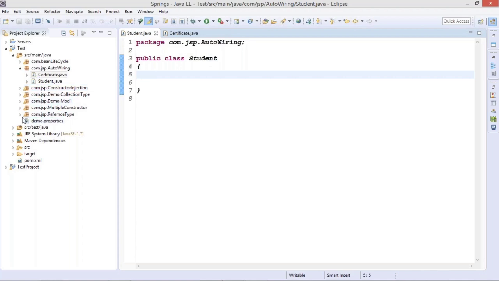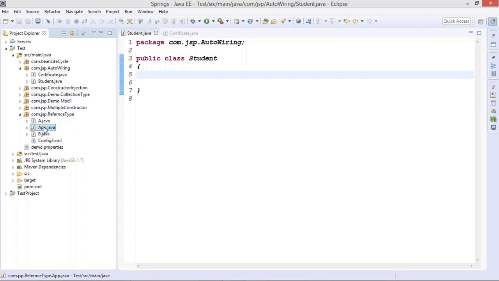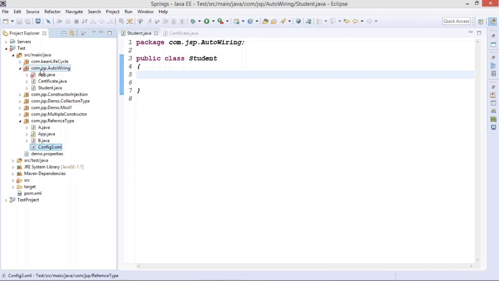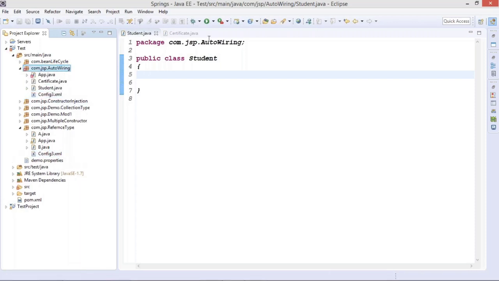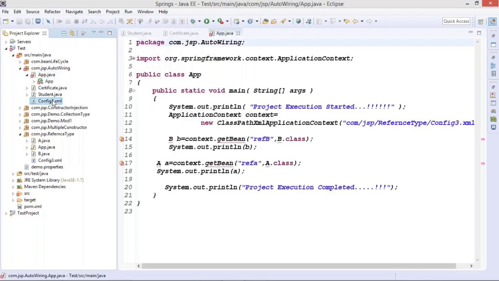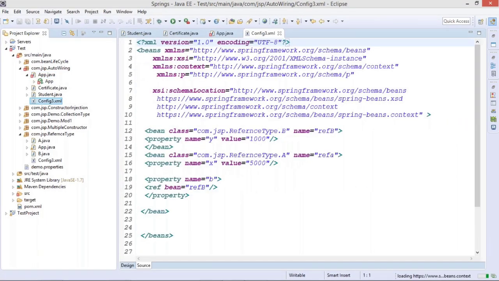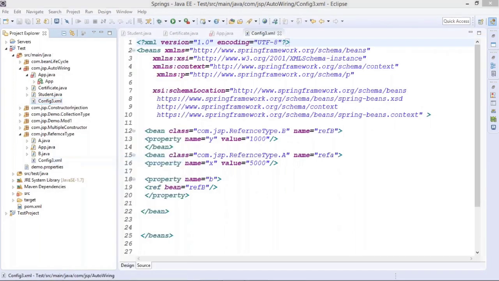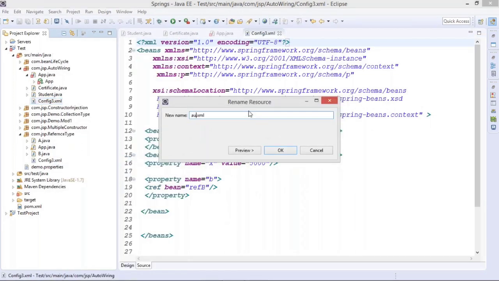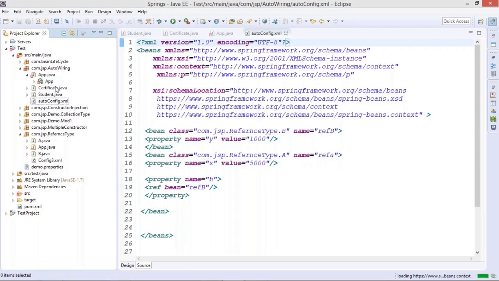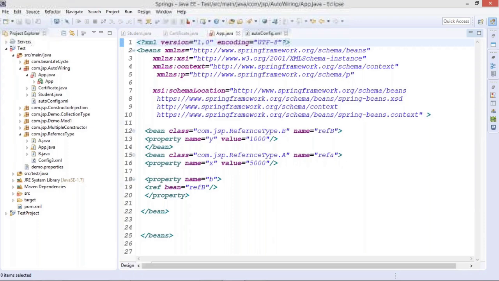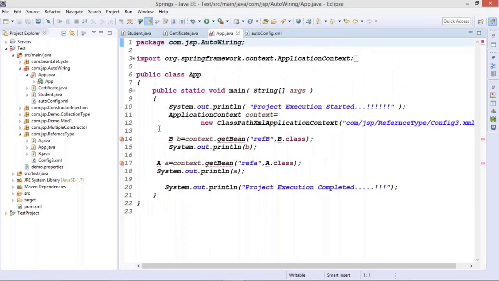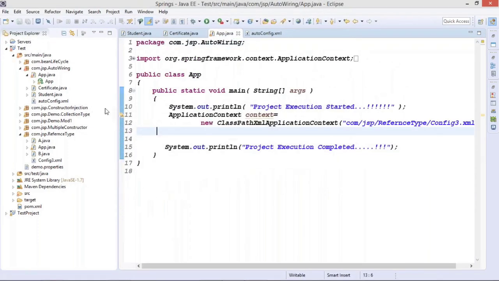Let me create the main class, the test class, as well. I'll copy this from any of the packages. Similarly, let us create a config file, copying from any of the packages as well. Let us open these two and rename the package and the configuration file name. Once you understand the concept, you can do it easily. I'll give the name autoconfig.xml. In the App class, I'll remove the unwanted things. Now the basic things are ready.